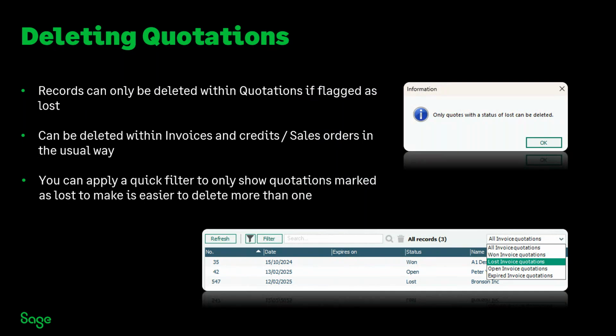Quotations also show on your invoices and credits module, and your sales orders, depending on how you've got your system set up to convert those quotes. If you're using the professional level, you might have quotes set up so that ones marked as won convert to a sales order, or you might have them converting to an invoice. It just depends on how you've got that set up. Other levels of the software won't have the sales order module, so you'll have yours automatically converting to an invoice, and that's how I've got mine set up in my system as well. But irrespective of the status, you can still delete these from either the sales order or the invoices and credits module. We'll have a look at that now.